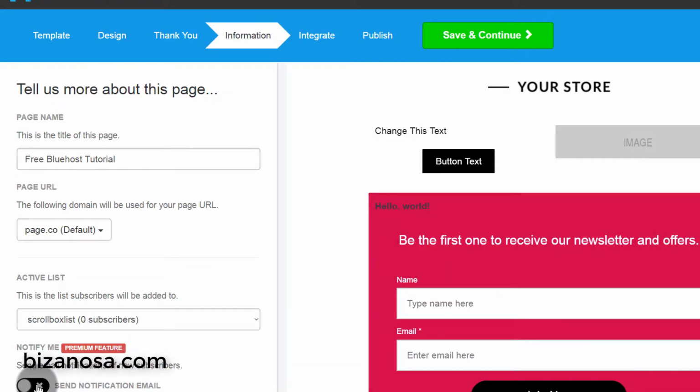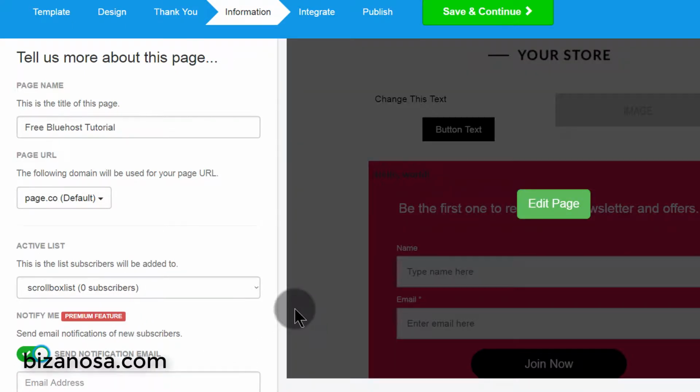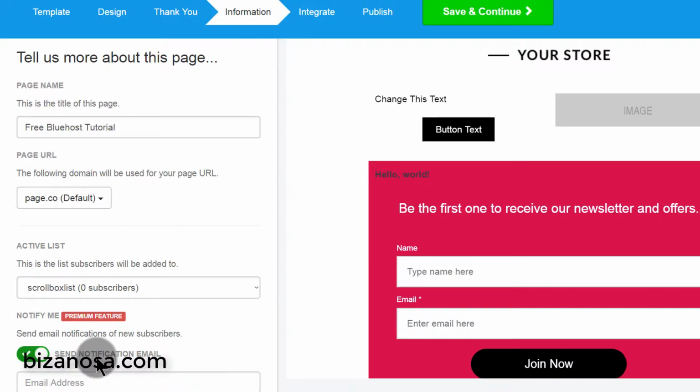And this is also a premium feature, and if you want to get notified every single time somebody subscribes, then you can turn this on. And that's it for this part. So let me just save and continue.